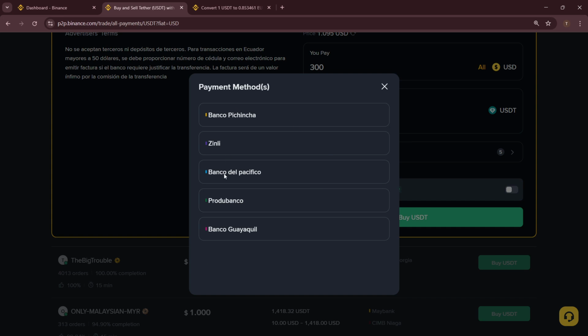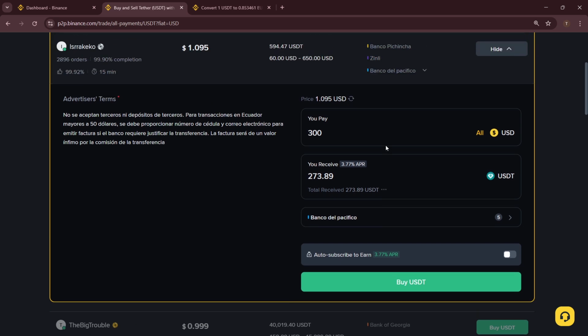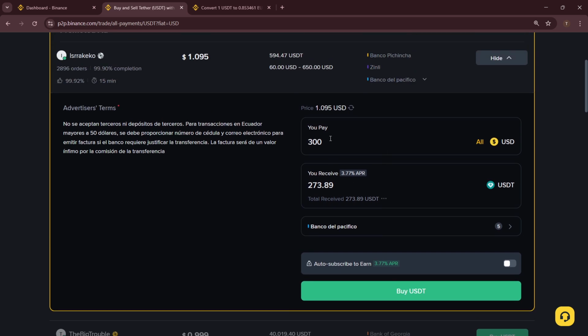This lets the seller know you've completed payment. From here, wait for the seller to confirm they received the funds. As soon as they do, Binance will release the crypto from escrow into your account. If you paid the correct amount within the time limit and tapped I paid, all you need to do is be patient while the seller verifies the transfer.